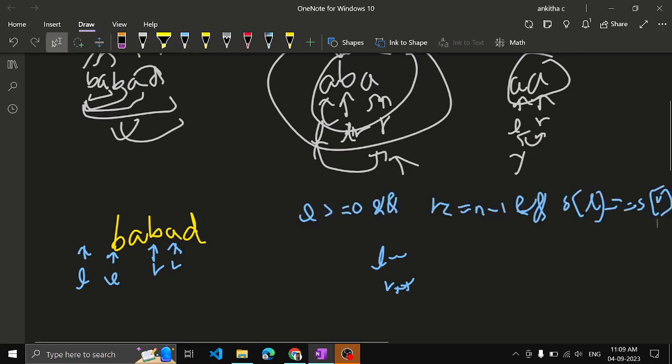So left should be greater than or equal to 0. Only then can you compare the elements, whether s of left is equal to s of right. If this becomes true and this becomes true, then only you check this condition, right? So why is right less than or equal to 10 minus 1? Because right can be at most the last position of this string, not more than that. It will exceed, so you have to check.